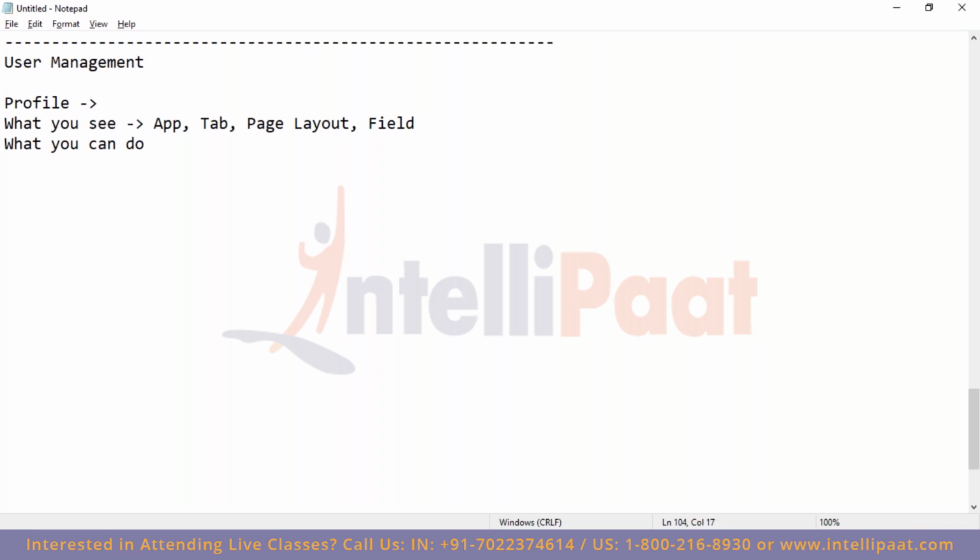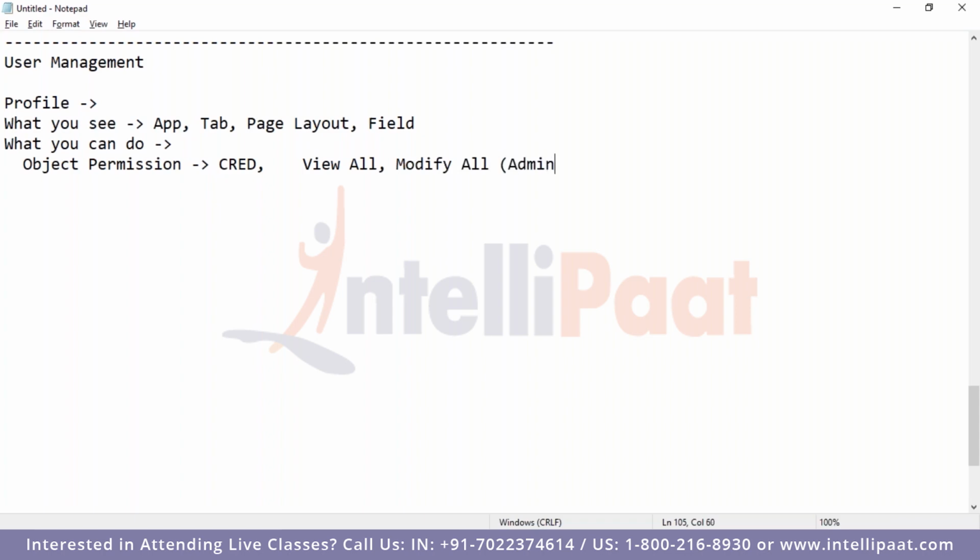Then, what you can do with Salesforce. For that we have object permissions. In object permissions we have CRED, that is create, read, edit, and delete. These are the four permissions we have. Along with that, we have two administrative permissions, View All and Modify All. These are the admin permissions. It means if someone has these permissions, he can work on everybody's records. He can view, edit, and delete them. Modify All will also give you the delete permission.